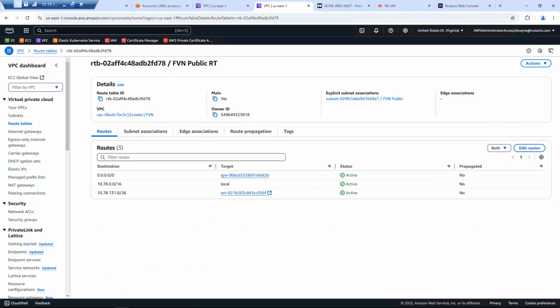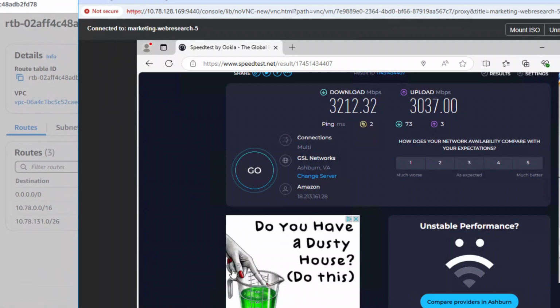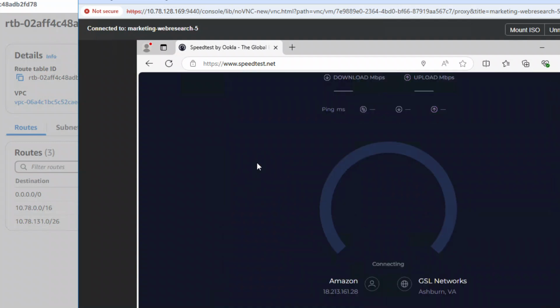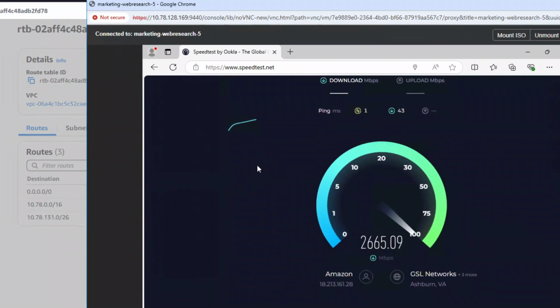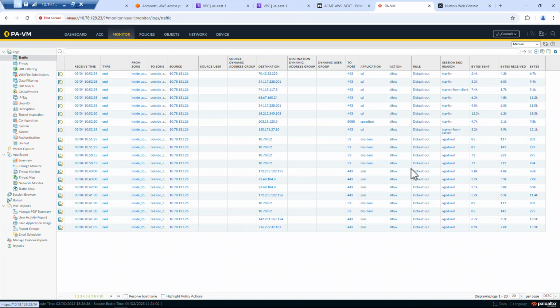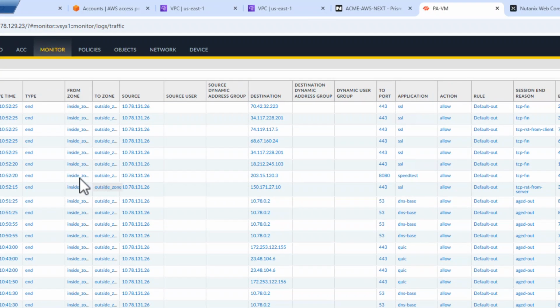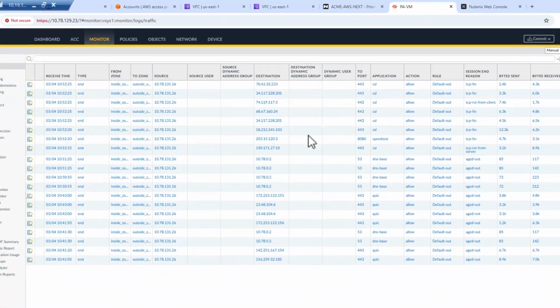We can go back to our user virtual machine and run the speed test. Now we'll see this traffic show up here. Just hit enter. Here we see the speed test. So traffic is being directed to the firewall now. It's really that easy.